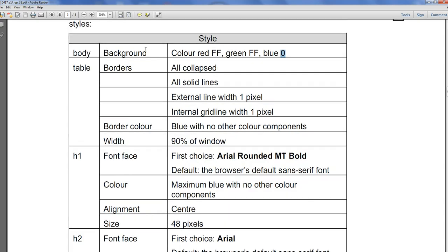The next part is the tables. Now this one's a bit tricky because you've got the borders, so it's going to be all collapsed, all solid lines, and the external line, the border which goes around the table, is going to be 1 pixel, and the internal grid lines are going to be 1 pixel. A lot of students struggle with this because you start looking at the table properties and trying to find the internal grid lines. There are no internal grid lines. What makes up the internal grid lines of a table is the cells, and the cells are actually called TD. So we need to look for that separately.